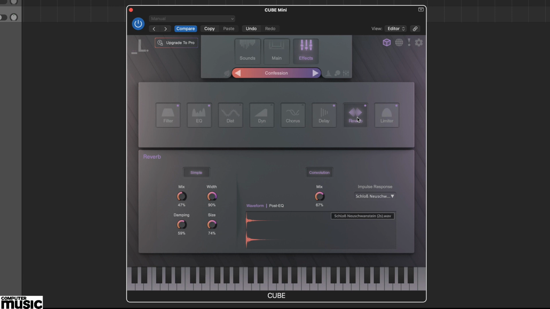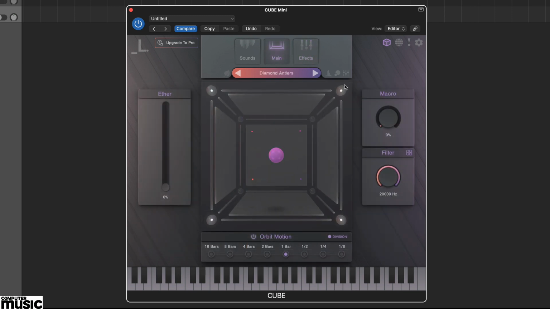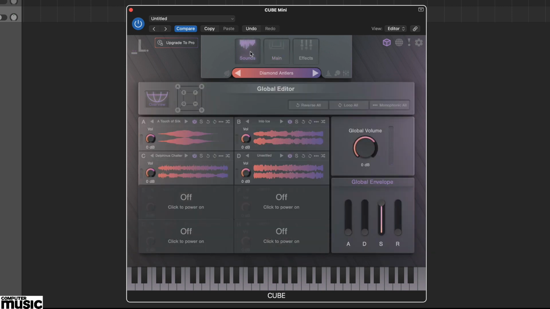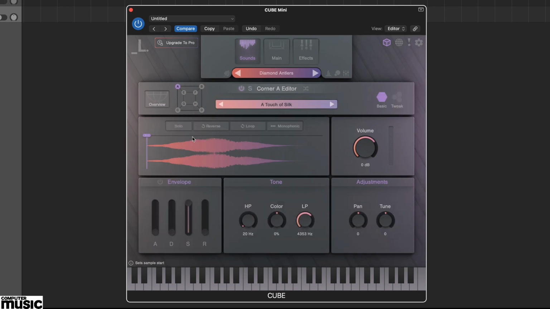The main page provides plenty of ways to modify a sound, but if you want to actually edit parameters such as envelopes, or get properly creative by swapping out sounds, then you'll need to head to the sounds page. We've loaded up the preset Diamond Antlers and deactivated the orbit motion. On the sounds page and overview tab, we should see 4 sounds loaded, A, B, C, and D. By selecting the sample slot or A on the grid, we can now open the detailed editor.